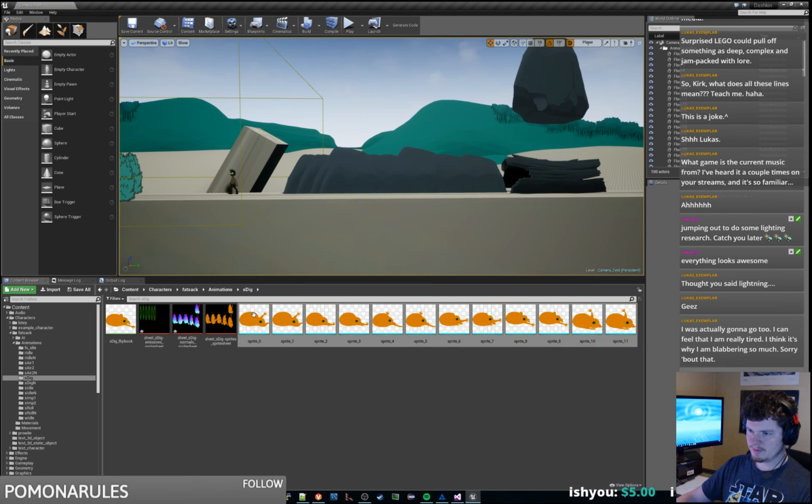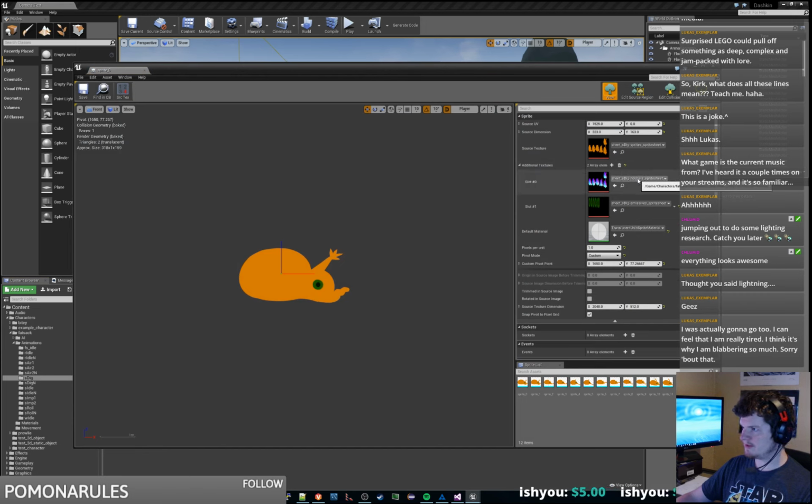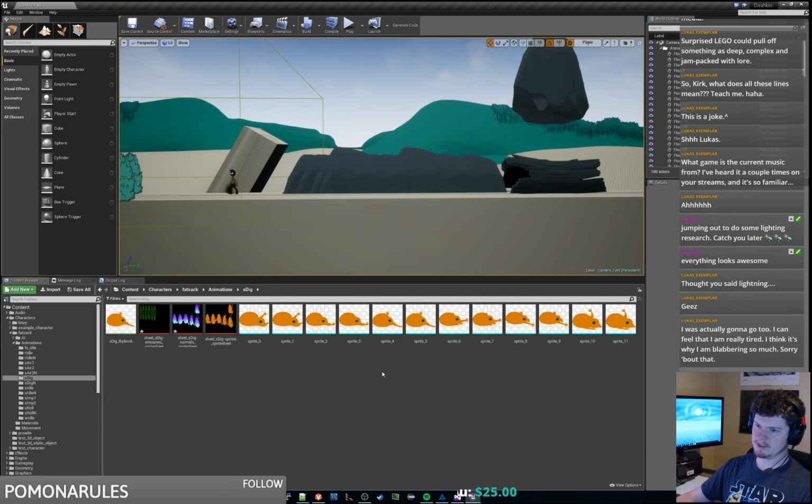Alright, so these are all imported. Let's take a look at the sprites though, and let's look at additional textures. We've got slot 0 and slot 1. Excellent. That's exactly what we want. The other thing that we need here is we need the UV coordinates to be able to be separated for these additional textures. We're going to worry about that in just a little bit.